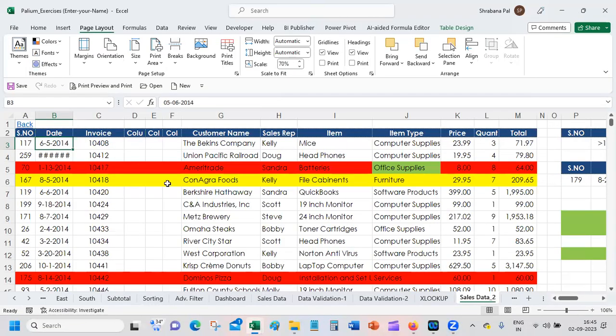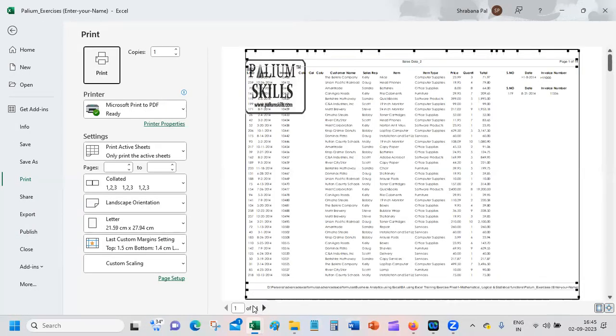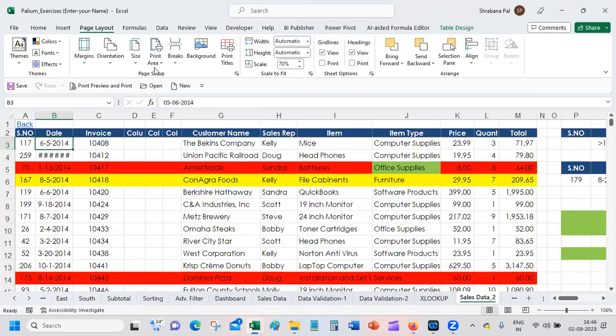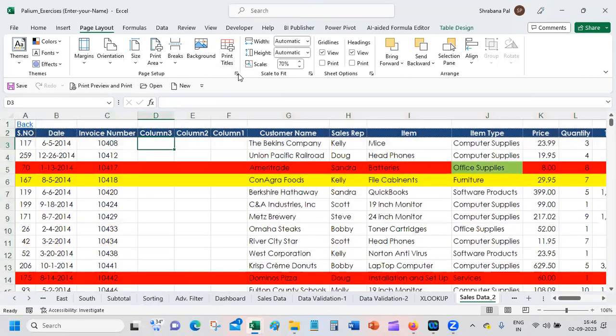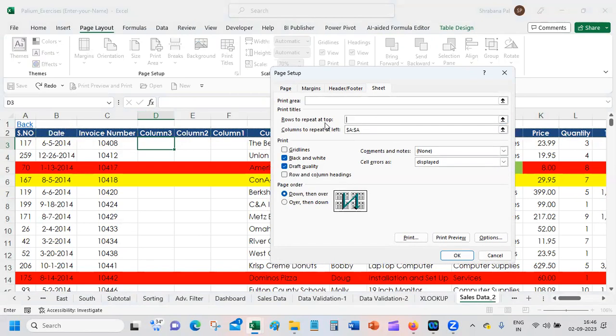Now, when I do a print preview and I go to the next page or other pages, then the problem is I can't always make out what value it is. So in that case, what I can do is go to the page setup sheet. There is rows to repeat at top and columns to repeat on the left. Rows to repeat at top means what I want repeated at the top. And left column means what I want repeated on my left hand side.